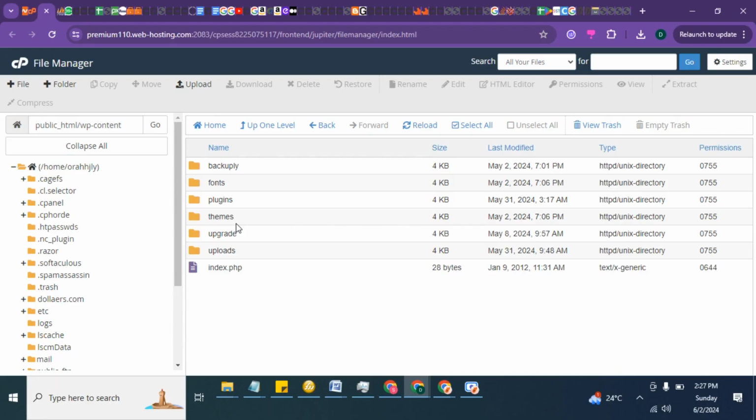Now, there are other folders you're going to see here, maybe added by a plugin, but these three are where all the plugins you install, you're going to see them here. And the themes, all the themes you install on that particular site, you're also going to see them here.